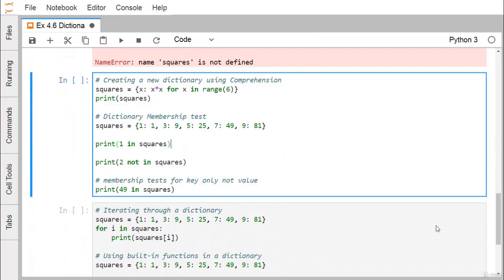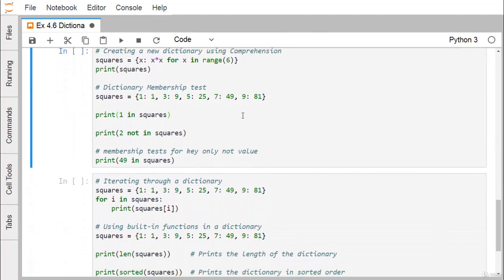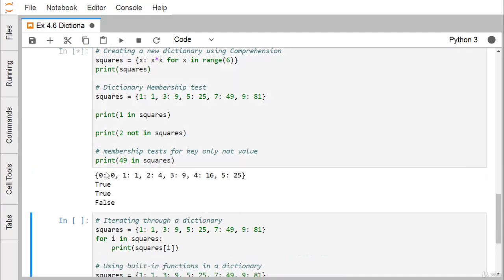Next one, creating a new dictionary using comprehension. We can find that x in range 6, that means x will be ranging from 0 to 5 because 6 will be exclusive. So 0, 1, 2, 3, 4, 5. These are the 6 values for x. So we are creating a dictionary that is x colon x star x, x will be the key and the value will be x squared. Now if I print the squares, I'm getting 0, 0 square, and then 1, 1 square, and then 2 is the key and the value will be 2 square, 3 is the key, the value will be 3 square, in this way up to 5:25.